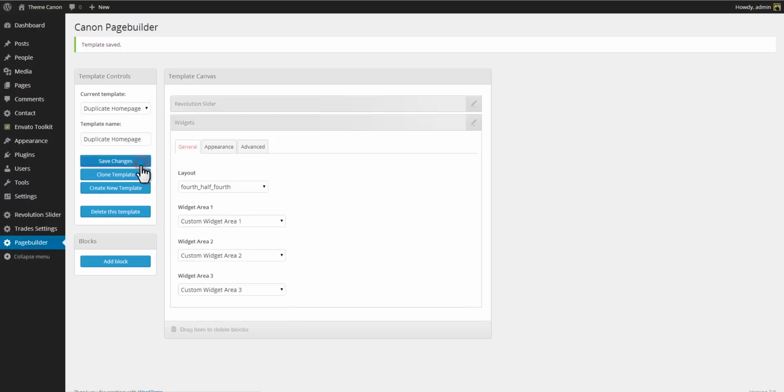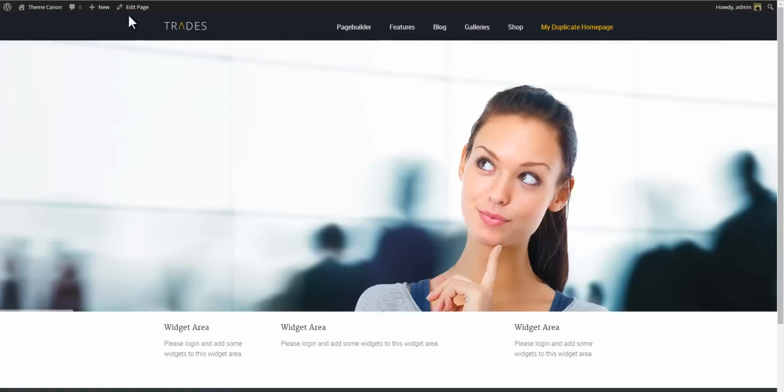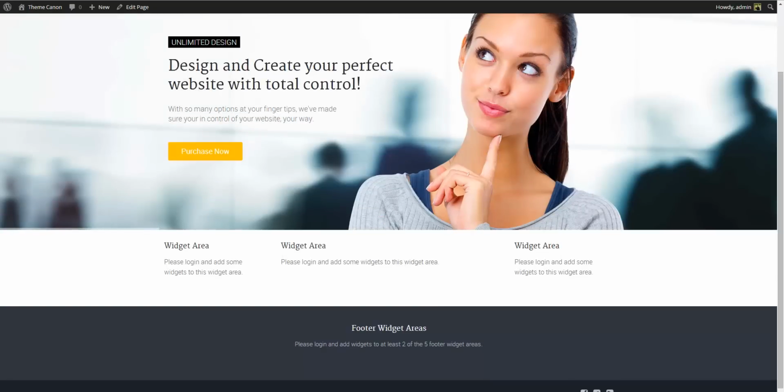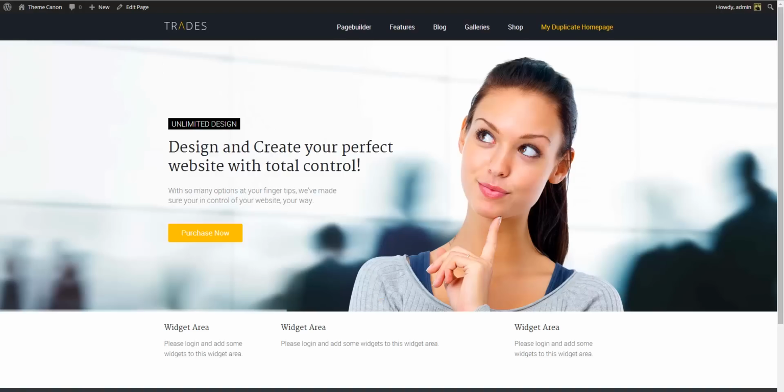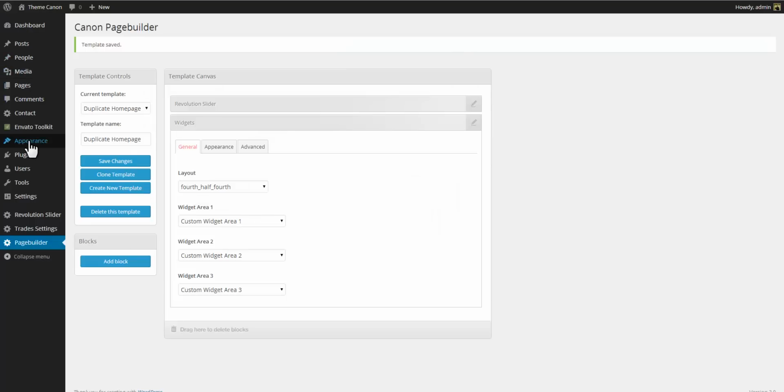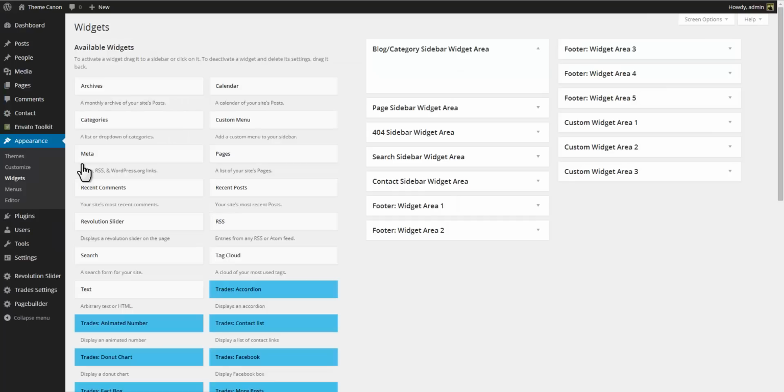Set the widget areas to use custom widget area 1, 2, and 3. And save. Now with Trades you can set up an endless number of widget areas, but we've pre-made 3 custom ones to get you started, so those are the ones that we'll be using in this tutorial. Return to the front and you'll see our widgets area with a notice to please go ahead and add widgets. So we will go to Appearance, Widgets.